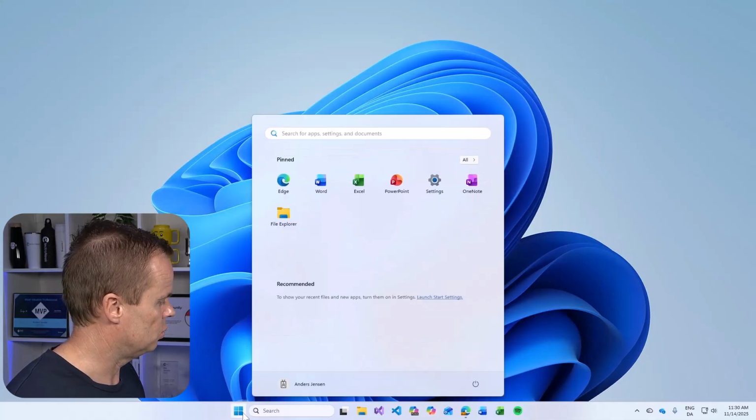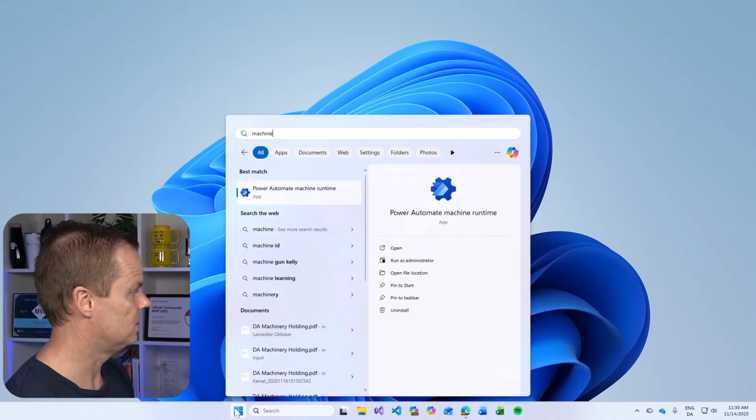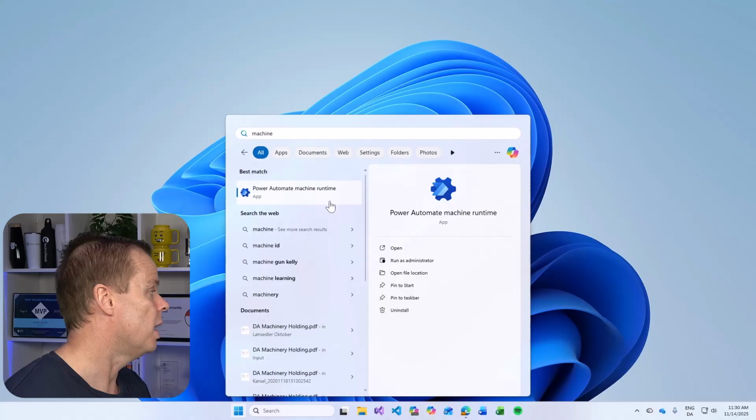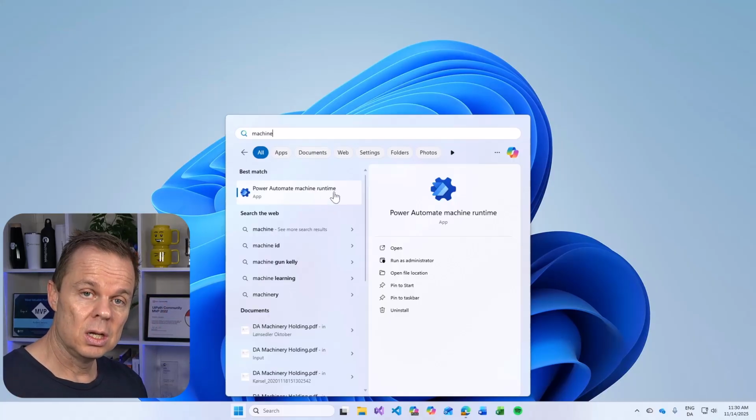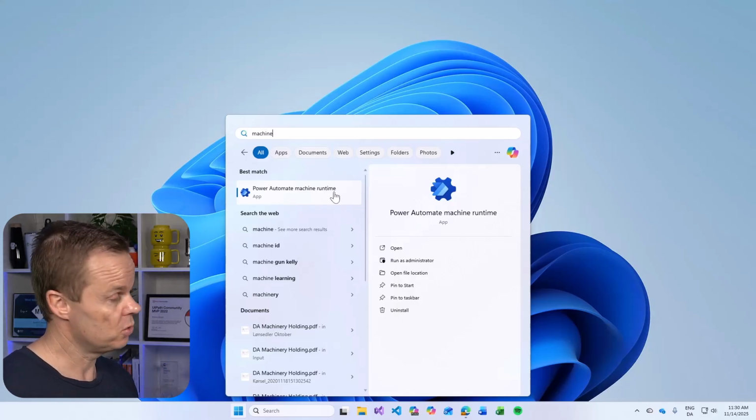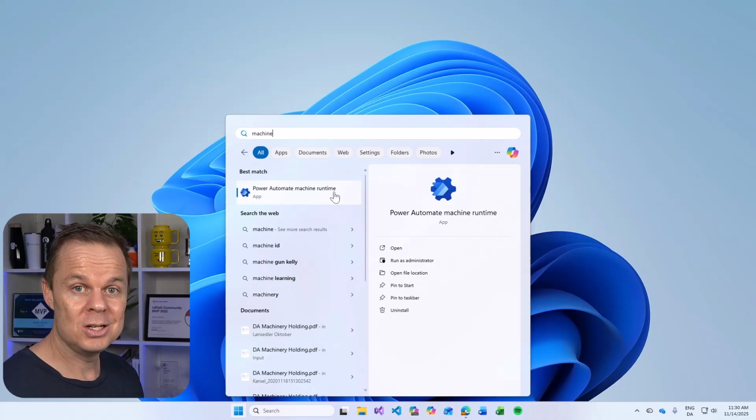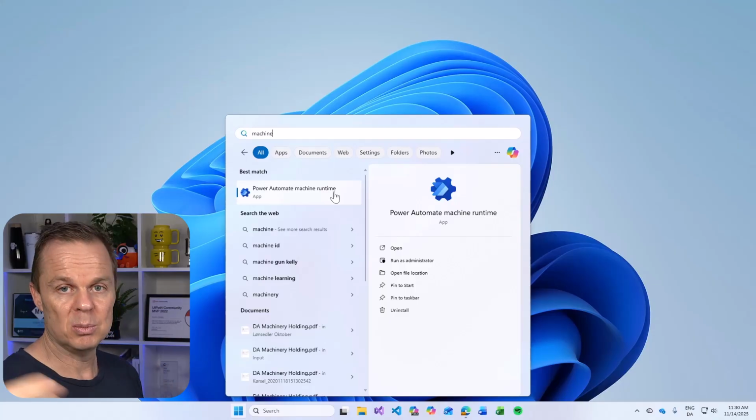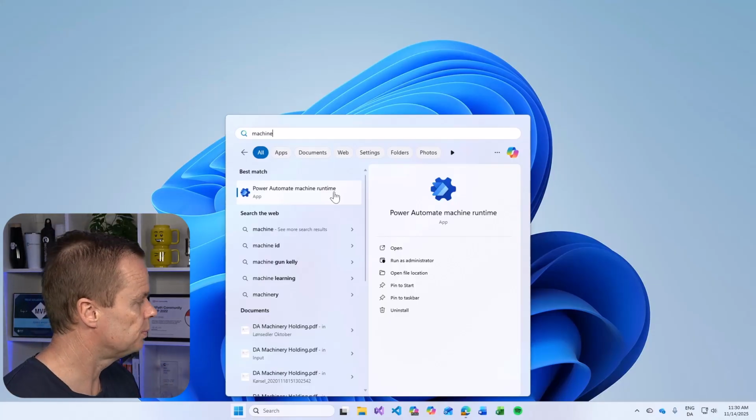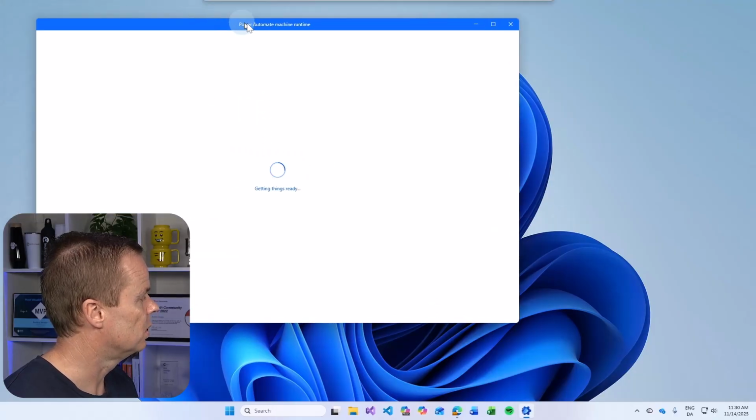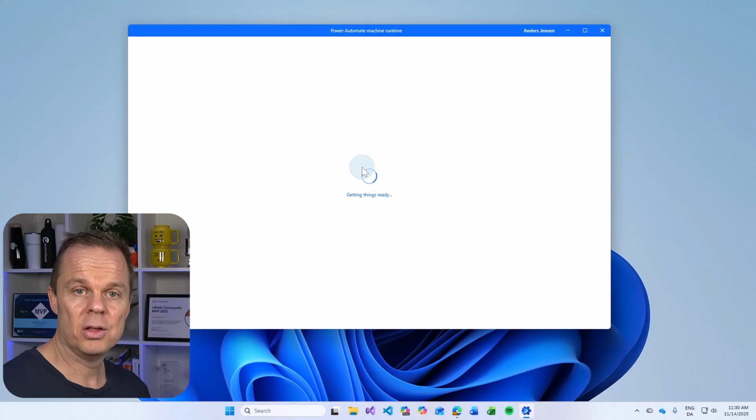Now you go down to your Windows Start and then search for machine. Then Power Automate machine runtime will show up. In case you don't see it, then you need to run the install and make sure you tick the machine runtime. If you don't see it doing setup, that's because you have Windows Home. You need to have at least Windows Pro. There are cheap codes out there where you can just upgrade from Home to Pro. I recommend you do that, and then you can open the machine runtime. This will get things ready.